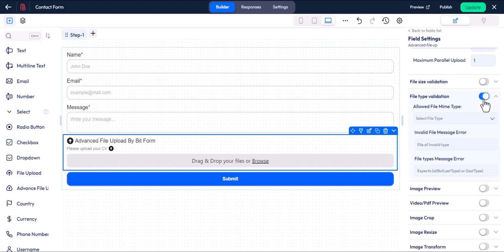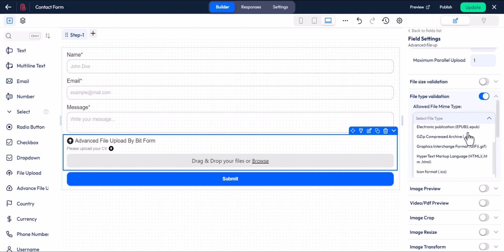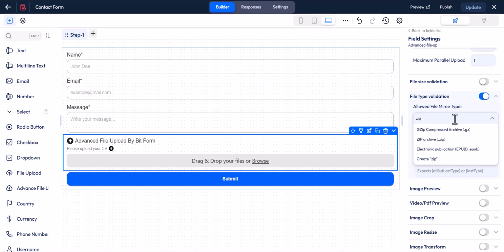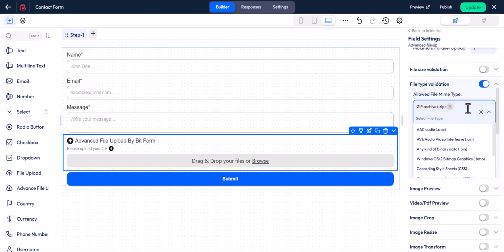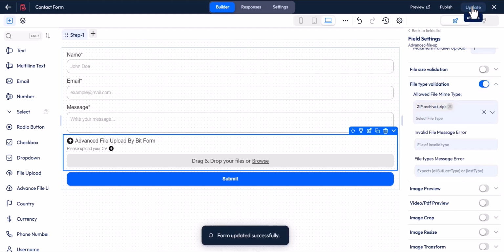Now, enable the file type validation feature. With this option, you can specify the allowed file formats for uploads. For example, if you add zip to the file type validation, only files in the zip format will be accepted for upload.